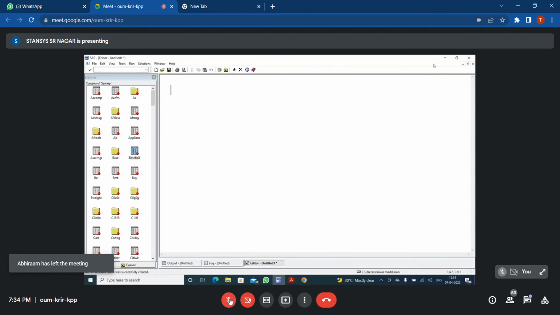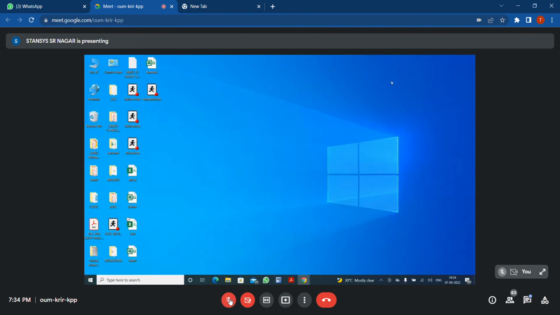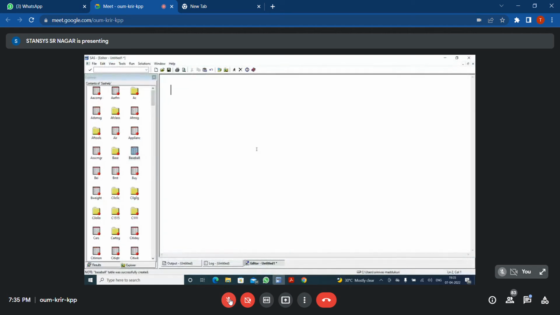Now if I go to my desktop, can you see? On my desktop, I have a baseball Excel sheet, and at the same time, what do we have here? We have the code also. Yes. If you want to open the code, how can we open it? Control plus O in the SAS software. Control plus O.